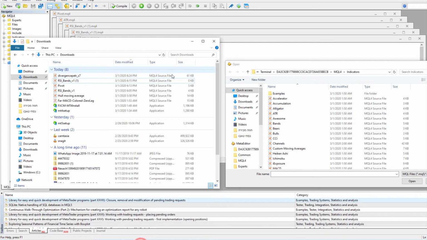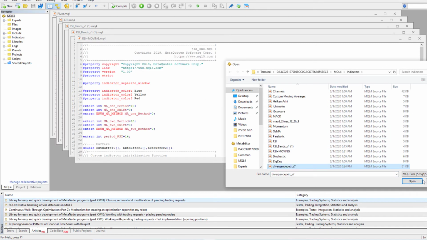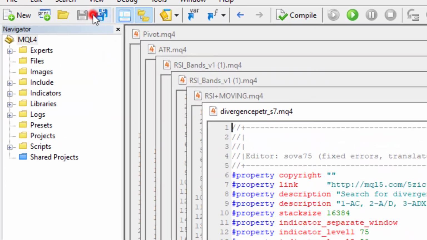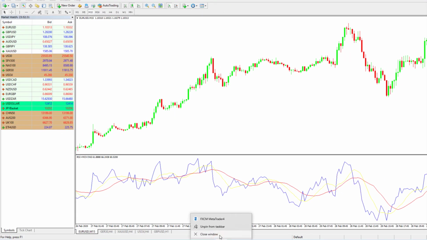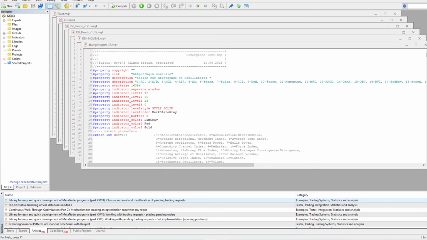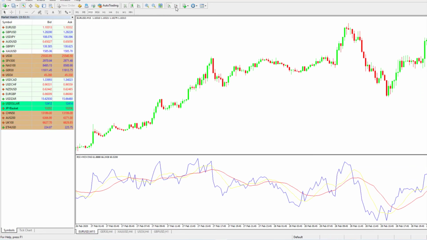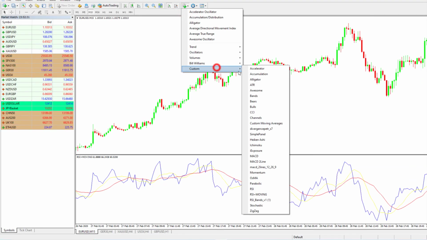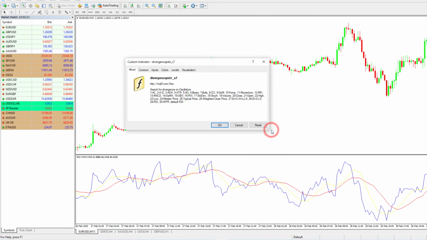We go to our downloads. This one. We add it. We open it. We save it. We restart the Metatrader. We go to the custom. What was the name? This. Okay, this is the indicator divergence.